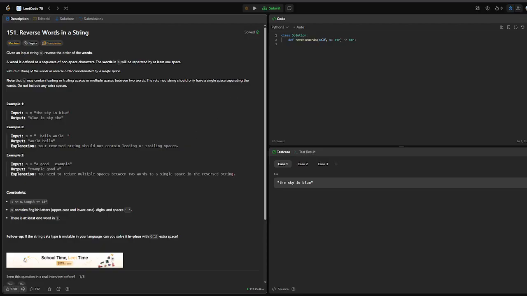So we have reverse words in a string. Given an input string s, reverse the order of the words. A word is defined as a sequence of non-space characters. The words in s will be separated by at least one space. Return a string of the words in reverse order, concatenated by a single space. Note that s may contain leading or trailing spaces or multiple spaces between two words. The return string should only have a single space separating the words. Do not include any extra space.